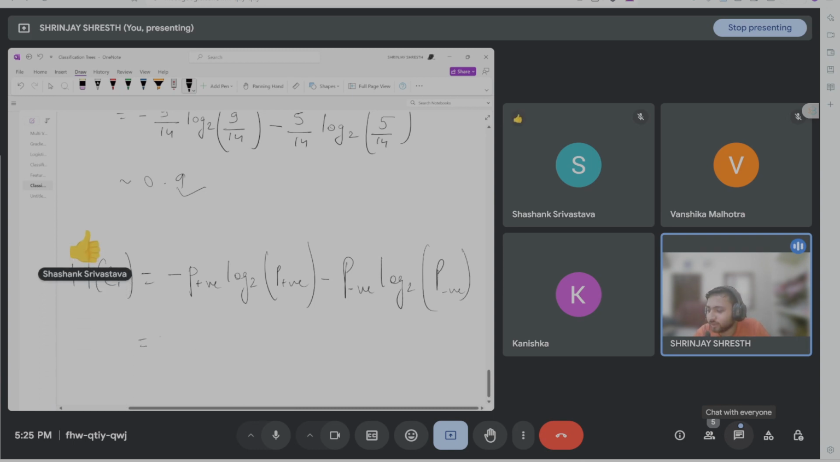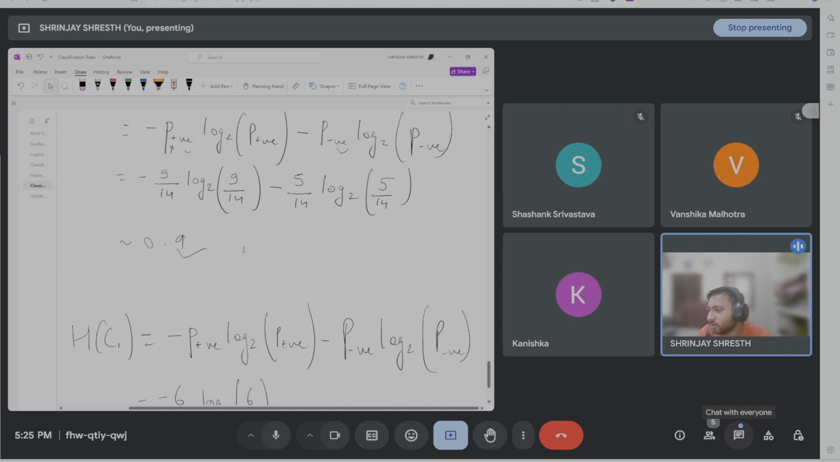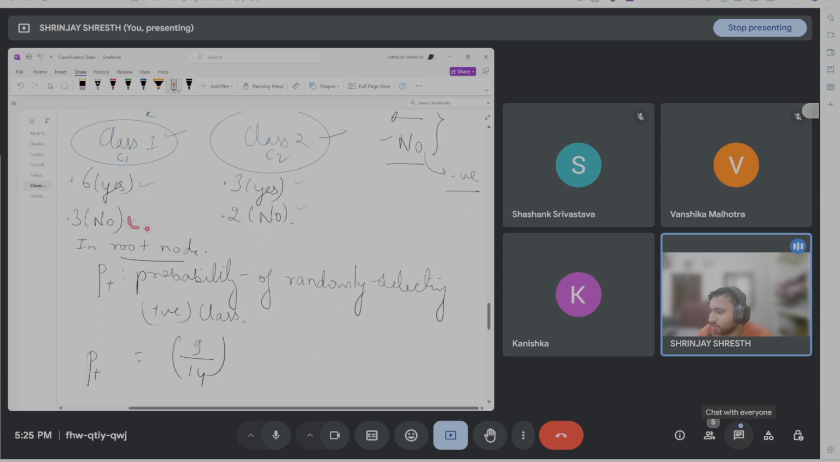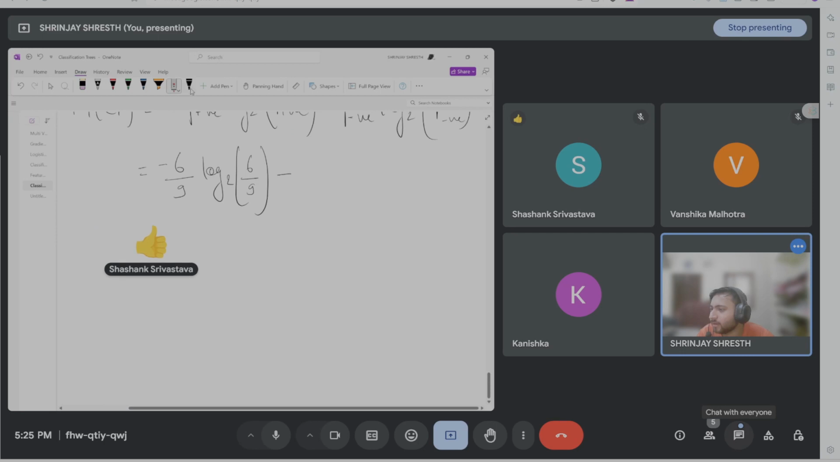So this comes to be minus 6 by 9 log base 2 of 6 by 9 minus 3 by 9 log base 2 of 3 by 9. So if you calculate it, you'll get a value of somewhere around 0.25. You'll get this value.